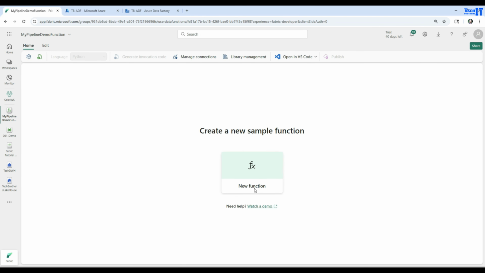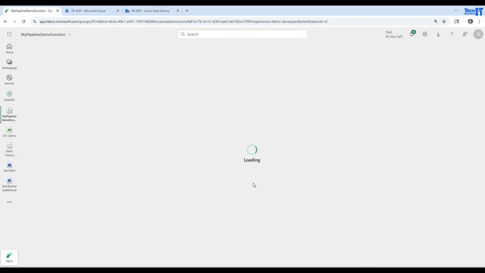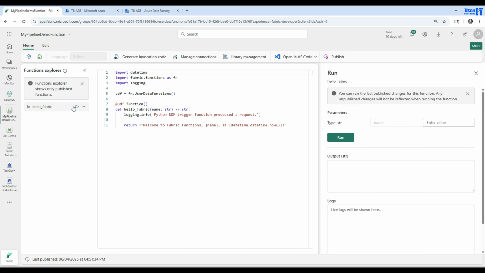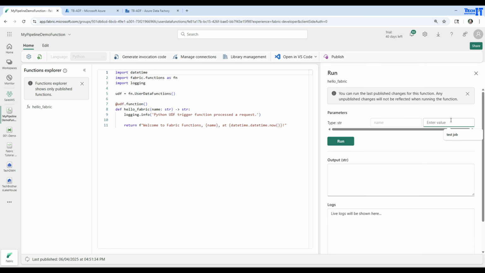So here is the new function tab. You can go ahead and click right there. If you see right there, there is already a function called hello fabric. You can go ahead and execute it by hitting this sign here, and now if I write some text here, it's a name. So I will say my name is Amir and I'm going to provide my name.